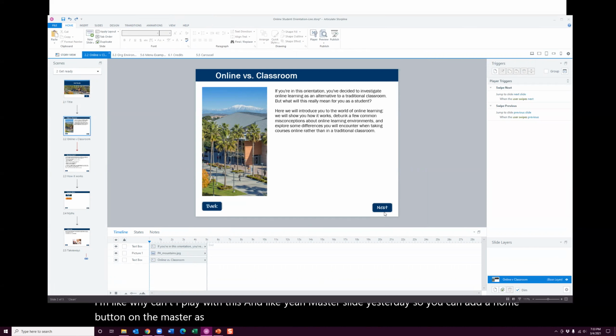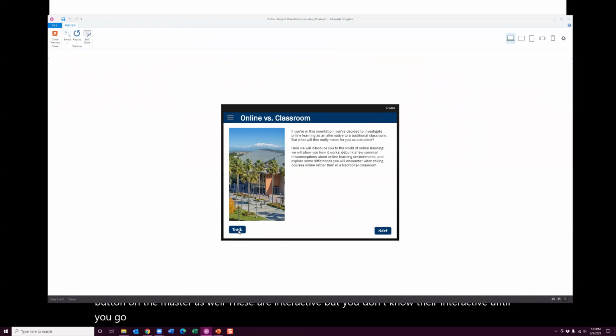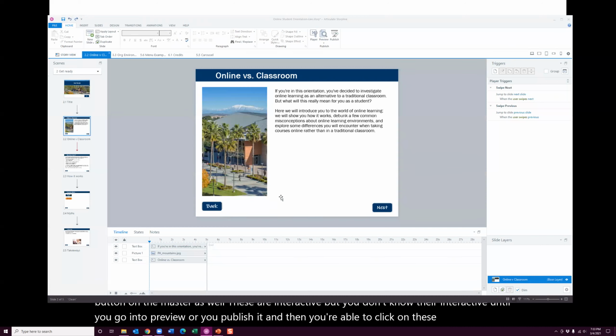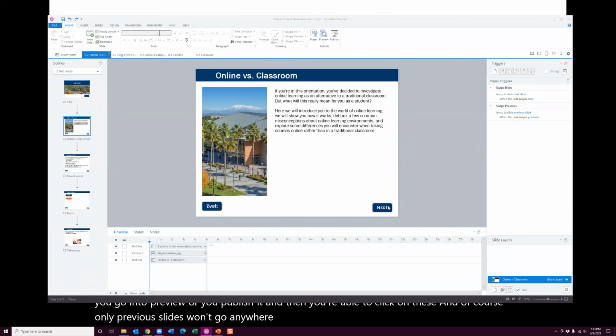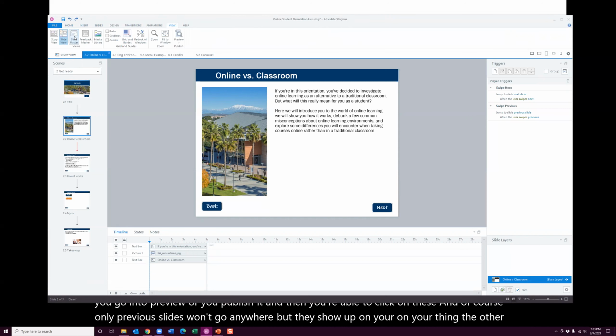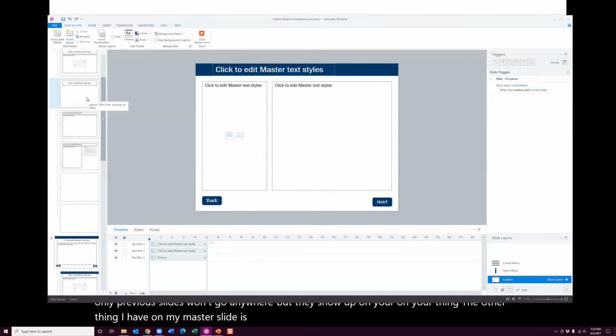These are interactive, but you don't know they're interactive until you go into preview or you publish it. And then you're able to click on these. And of course, I only preview the slides, so it won't go anywhere, but they show up on your slide. The other thing I have on my master slide is that menu.